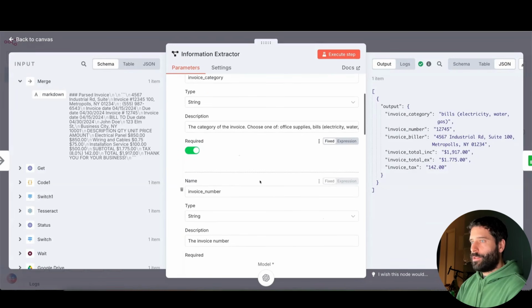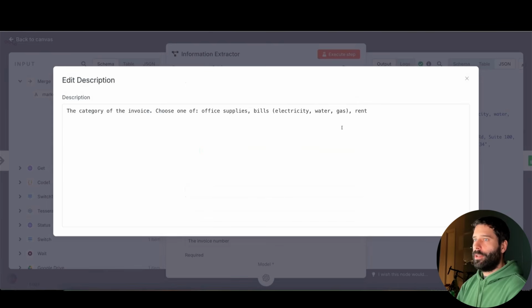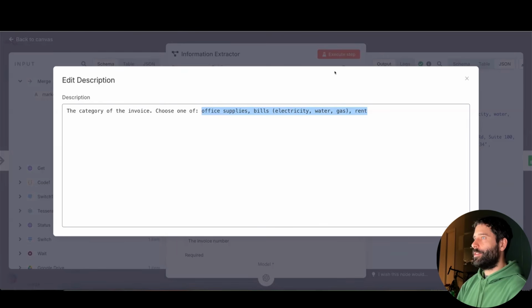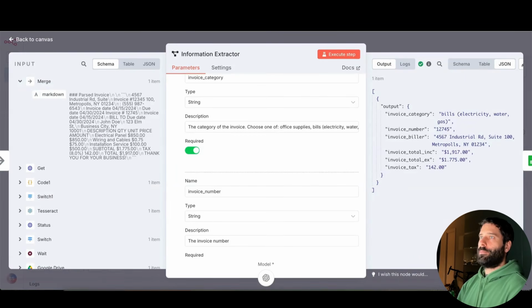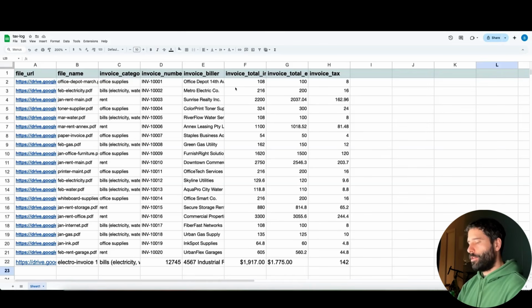And the main thing is you want to be very accurate with your descriptions. For example, with the category, you want to give a definitive amount of categories to choose from. So in our case, I'm keeping it very simple. I'm saying the invoice that we receive is either going to be for office supplies, for bills, or for rent. Yours would probably be a bit more comprehensive, but you want to give a definitive amount of actual categories that it can choose from, because then you can actually start doing some kind of reporting and manipulating your data for reporting.